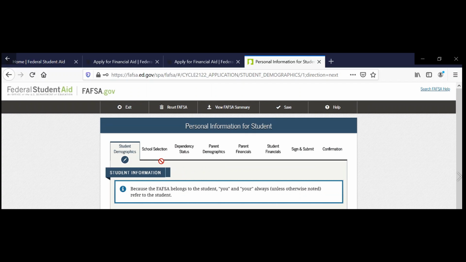And then after that, you have your dependency. So do your parents claim you on their taxes? Most of you, they will still claim you, but since you're moving out and turning 18, you probably are going to do your own taxes here in a bit. So you might want to be independent. That's just something you can talk to your parents about. They will know more information about that.